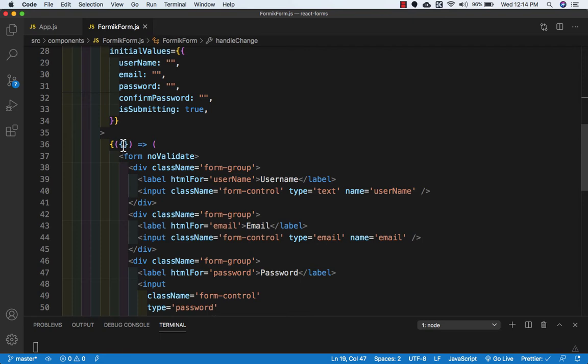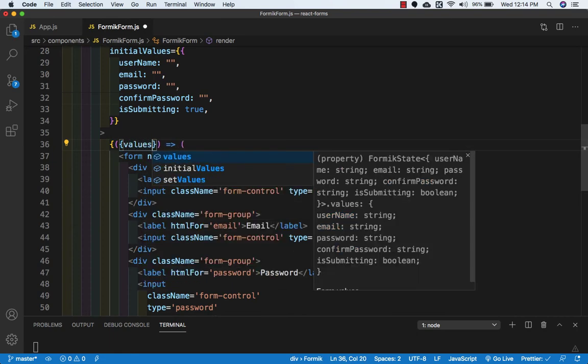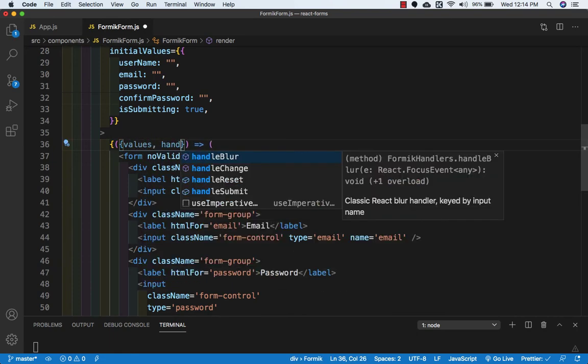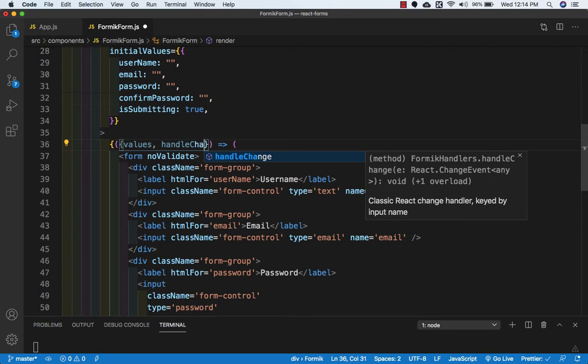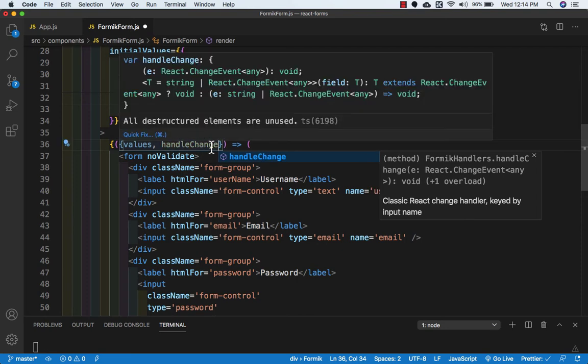we need to call them here. Okay, so this is the set of object that will be called in our form. So here we need to write values and then handleChange. So this comes from Formik API. There are a lot of attributes that you can choose from. We will see more for the validation method, but for now this is one which we are using.